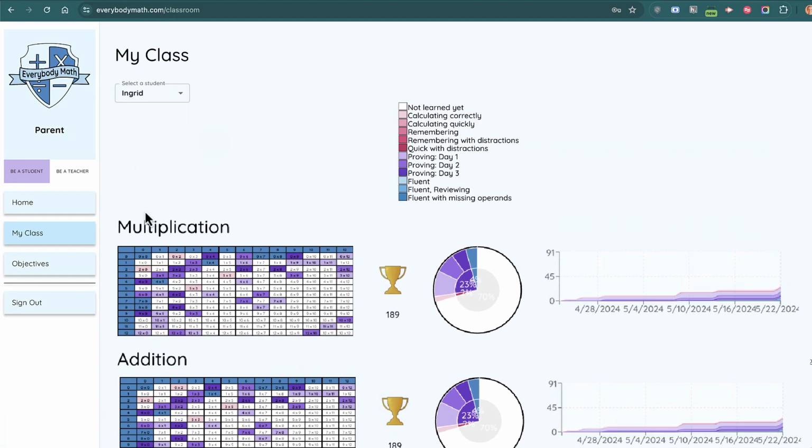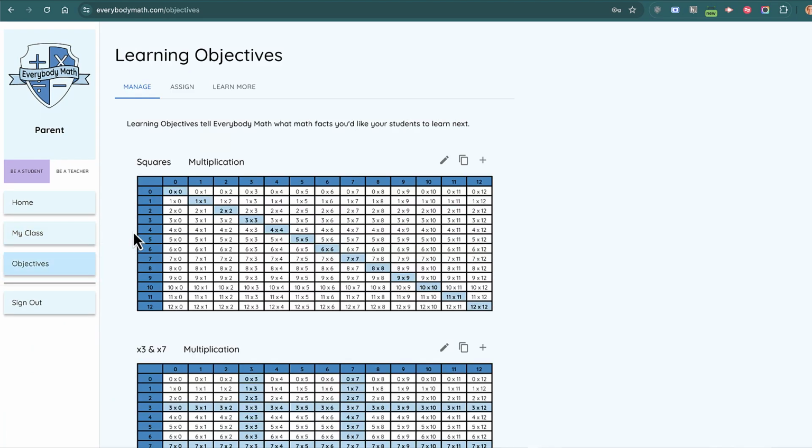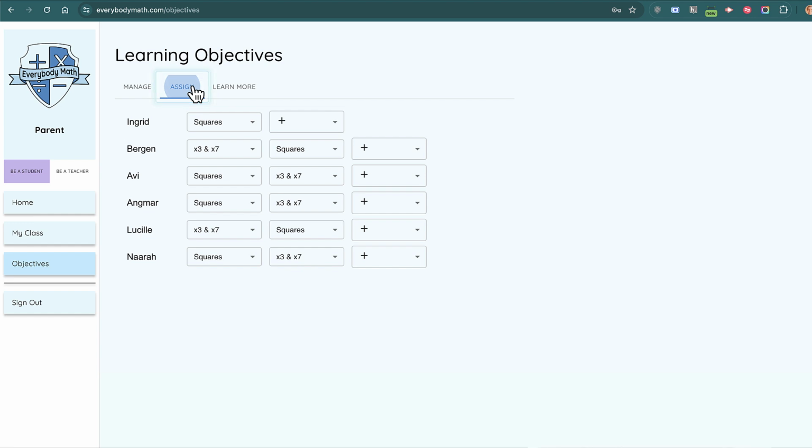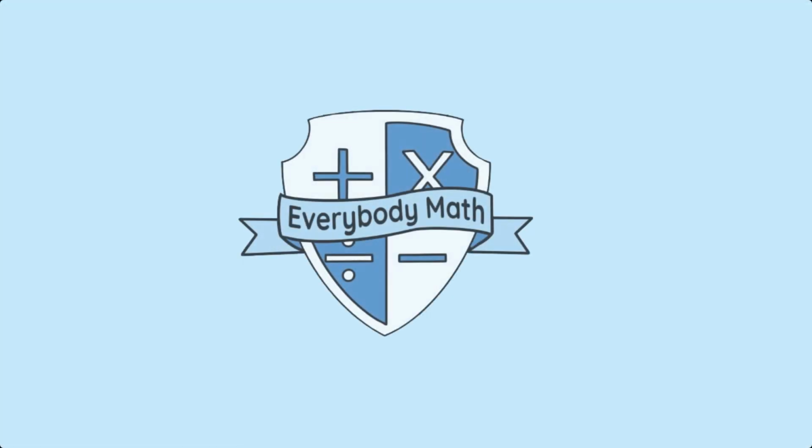You may want to set learning objectives to choose which math facts your students will learn next. You may also want to choose some specific settings that will help Everybody Math to adapt to individual needs or to the context of your classroom. We'll cover those in future videos.